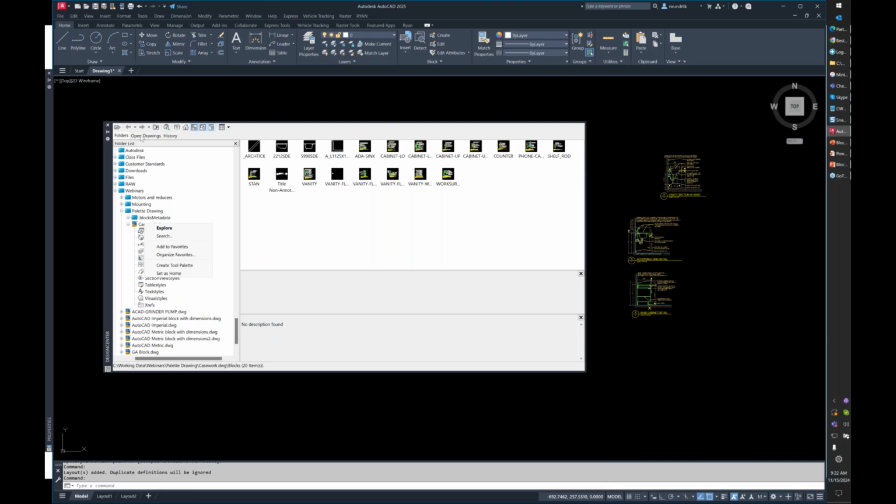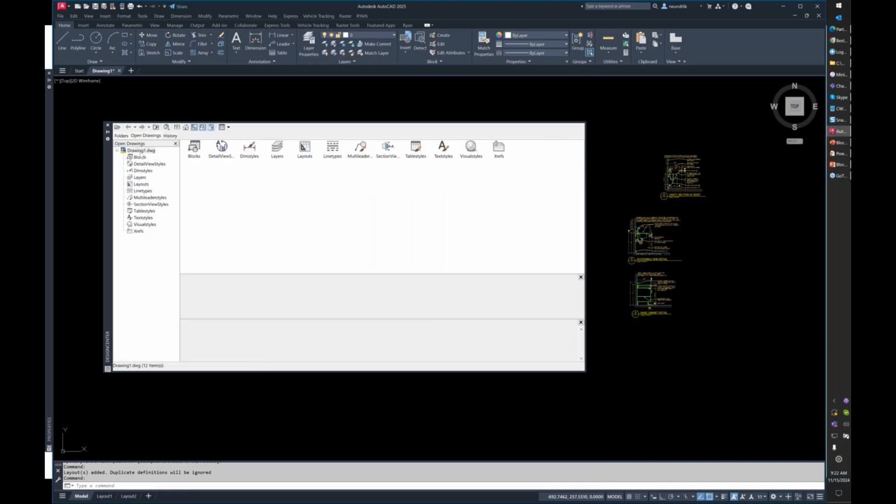The other thing too is if you're in AutoCAD and you have multiple drawings open, it has to open up all of the drawings in here. The more drawings you have open, the harder this is to go. So that could be part of it as well.